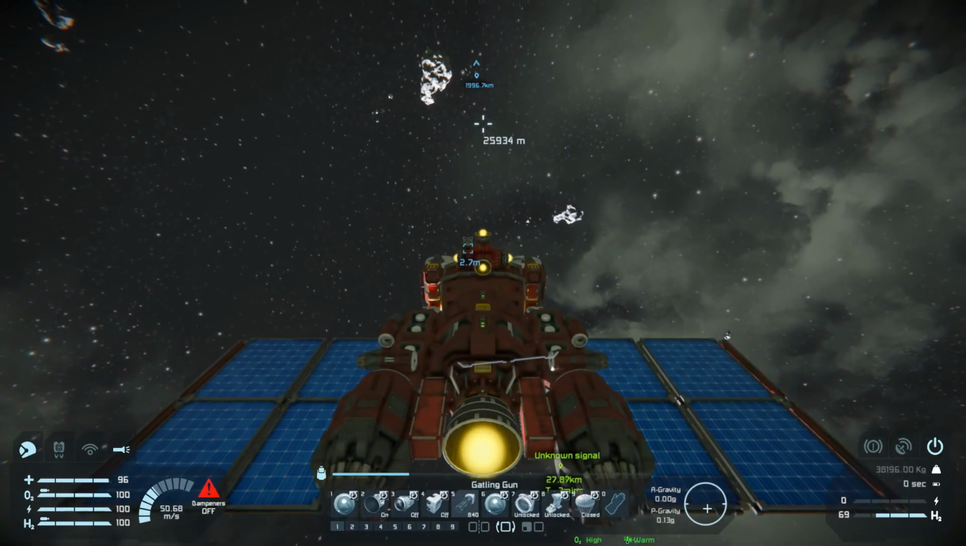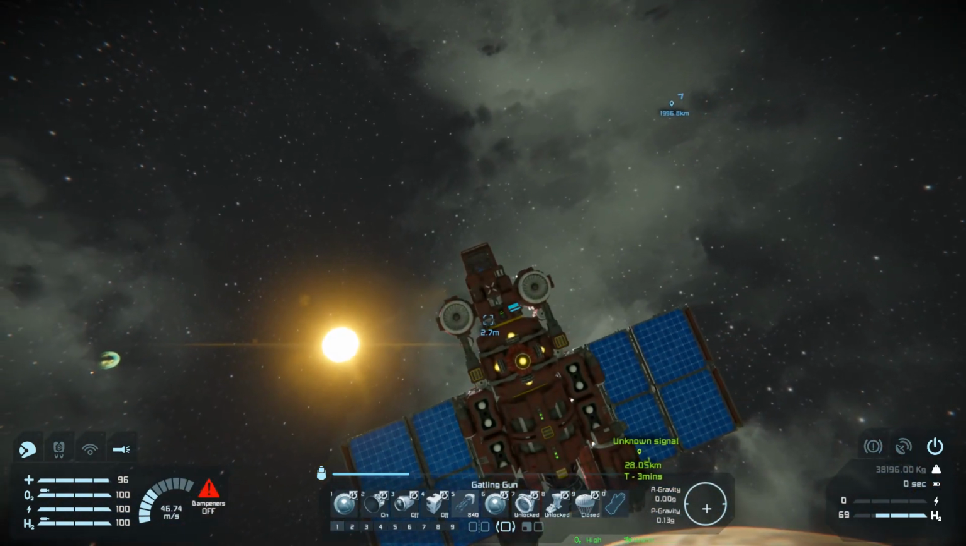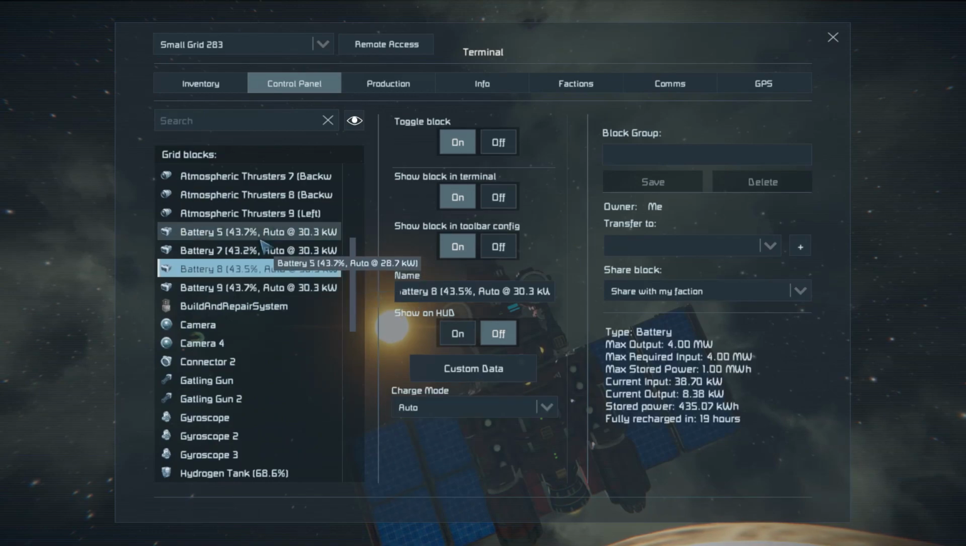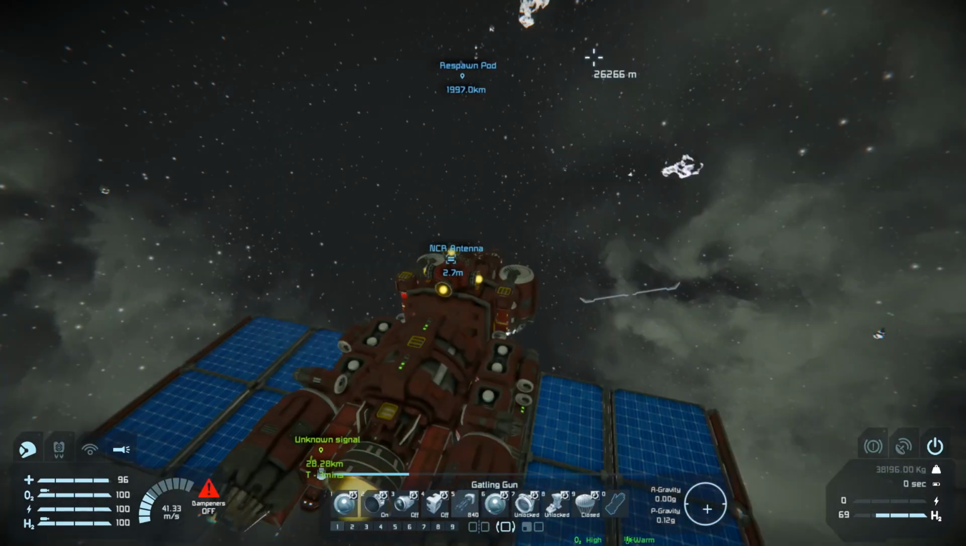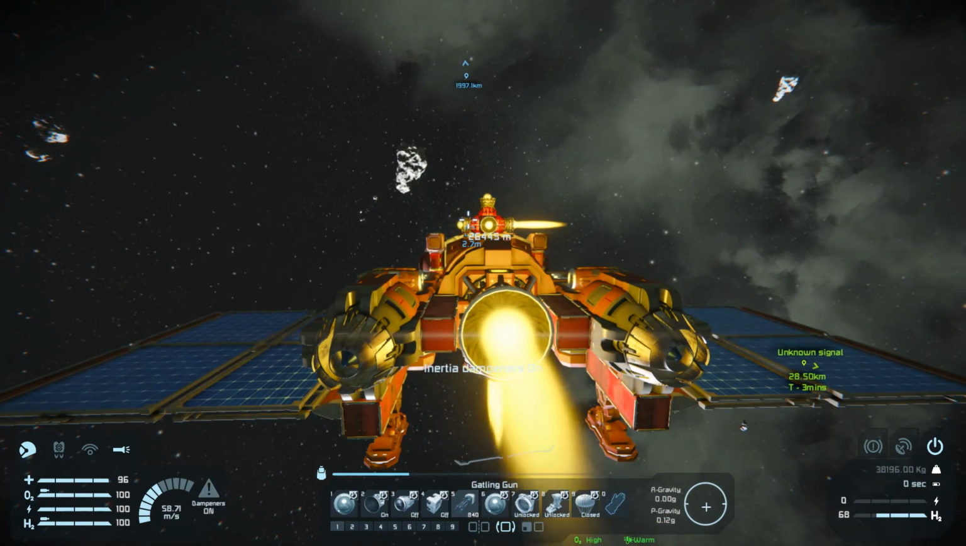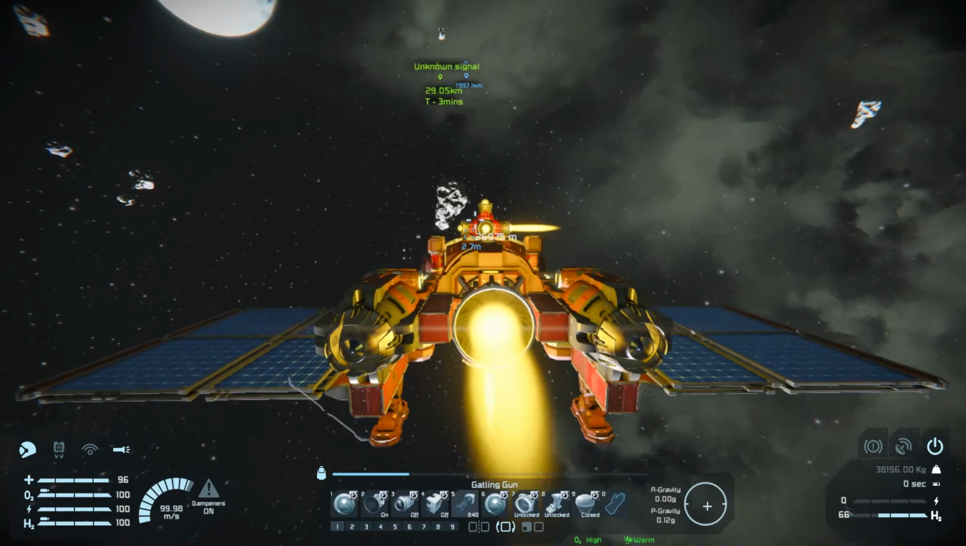Wonderful. Okay. So now we have 0 seconds of power. How beautiful. Alright, now the batteries are fully recharged in 19 hours. So we're just living off the sun at this rate. Alright, dampeners on, but keep us going forward. We'll try to go... Let's go for this one. It looks a little closer.